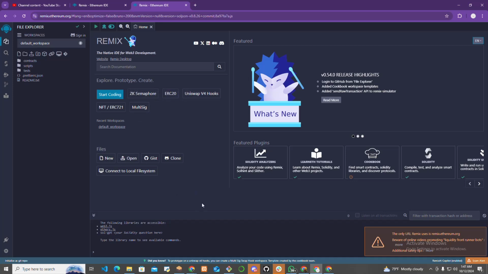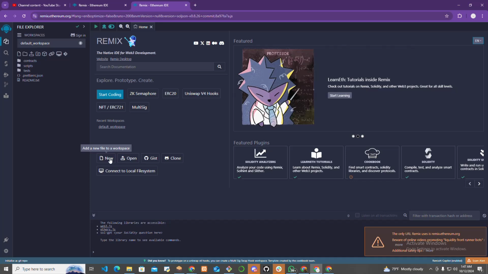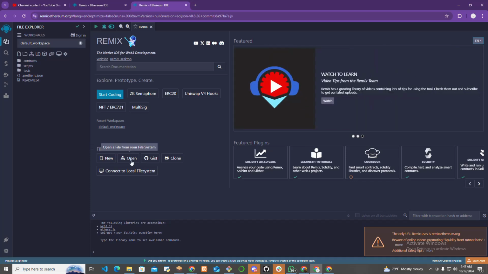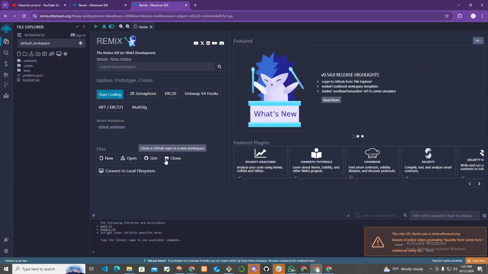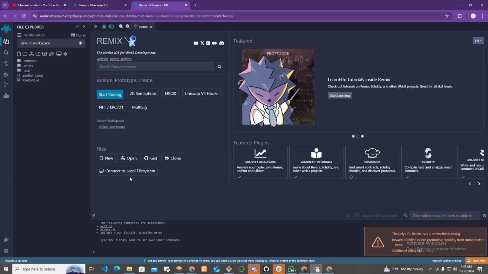If you want to start a new file or a new workspace, you can click on here. You have a fresh new workspace. If you have an existing one that you want to open, you can also open from here through your local file system. If you want to open a Gist repo, you can do so from here, or you can clone from a GitHub repo. You can do that here. You can also connect to your local file system. There's no harm. They have these features for learning purposes and also featured plugins.